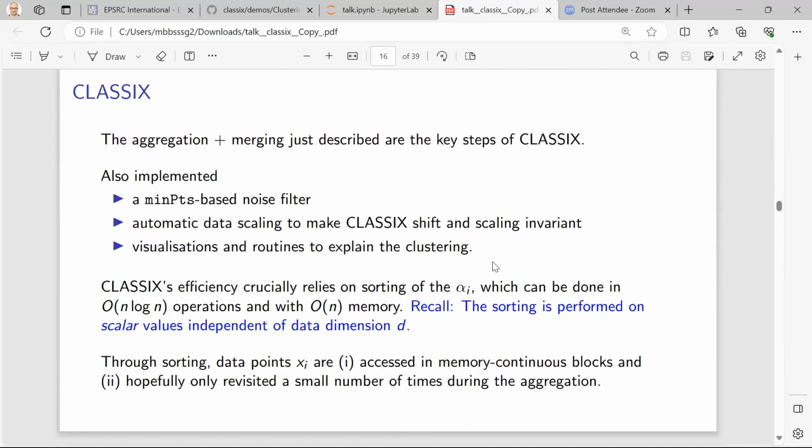So these two things combined, aggregation into groups and the merging, are the key elements of CLASSIX. There are a few other refinements. If after the merging of groups, we end up with clusters that have a small number of points, less than minPts, we just assign them to the closest group. So they become part of the cluster of the closest group, basically. So they're just reassigned. I mentioned already that we do some data scaling and shifting to make the method shift and scaling invariant. And then we have implementations for the explain function.